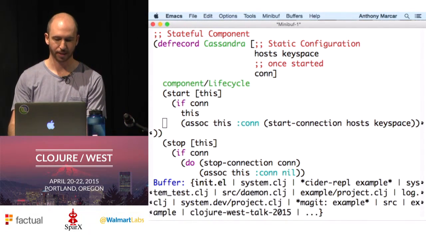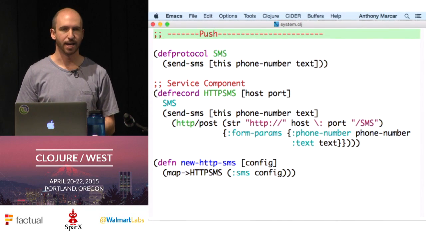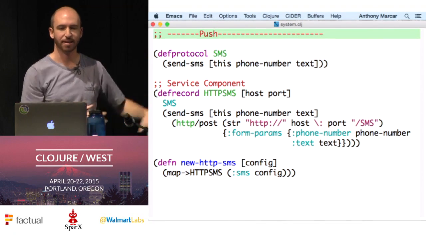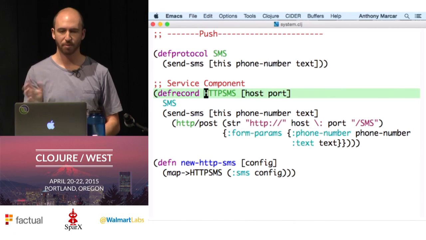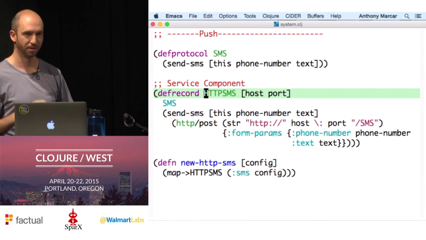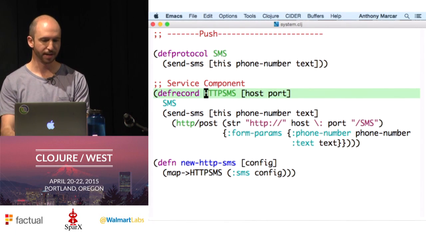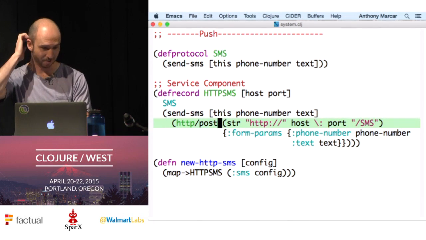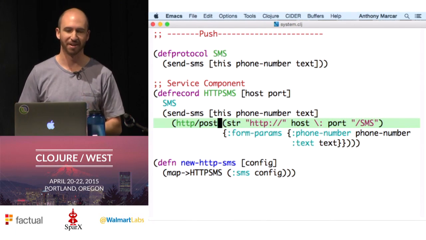Another type of component is push. So this is a service component. It kind of encapsulates some service over here which does something. In this case, it's an HTTP SMS service that we might use to go and send an SMS to a customer. And by the way, most of this code is actually really close to how it looks in our production code. So in this case, you'll notice that we have a record. This is our component. It has a little bit of configuration, a host and a port that we want to go and send information to. And we have naively decided to use a blocking HTTP client, which doesn't give us any kind of access to that connection or how to stop and start it, but that's fine.